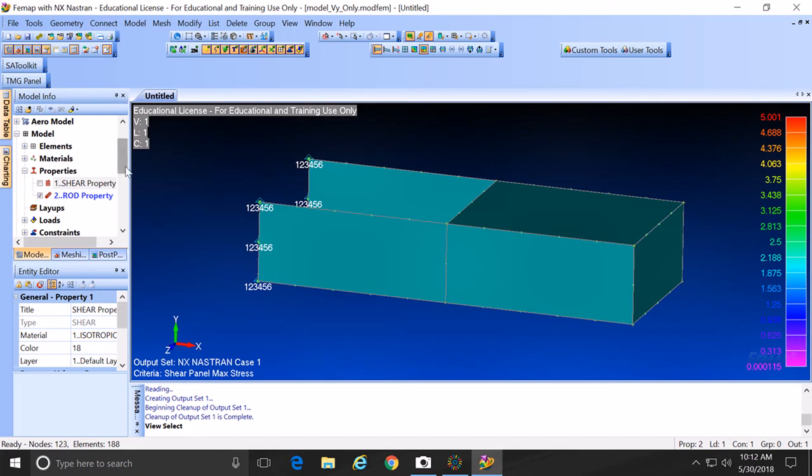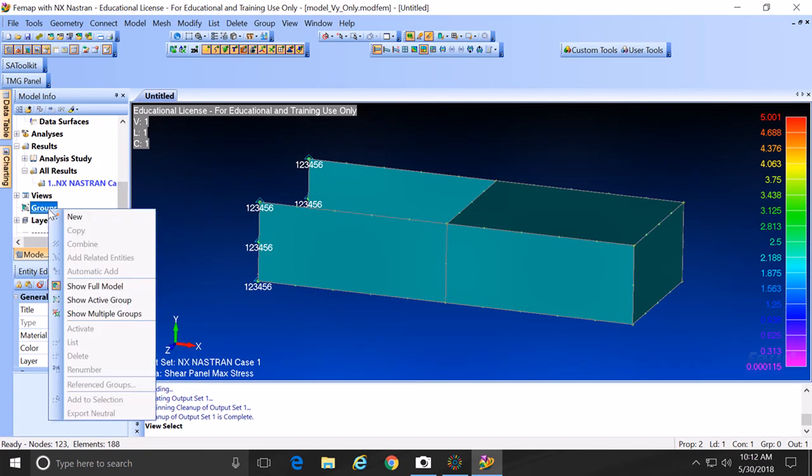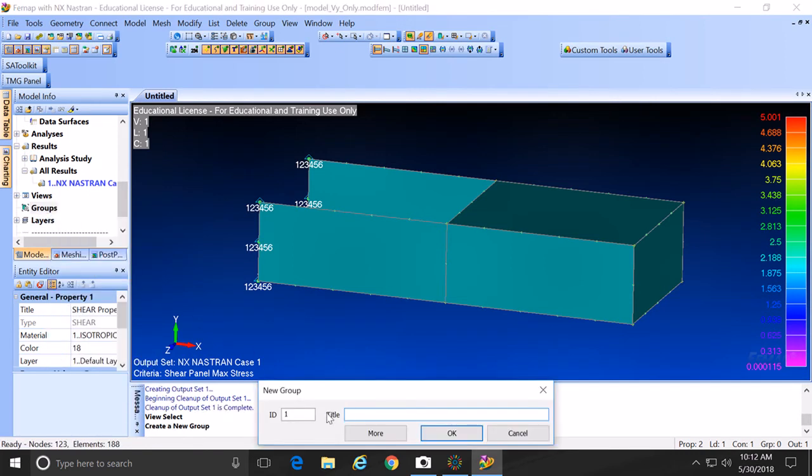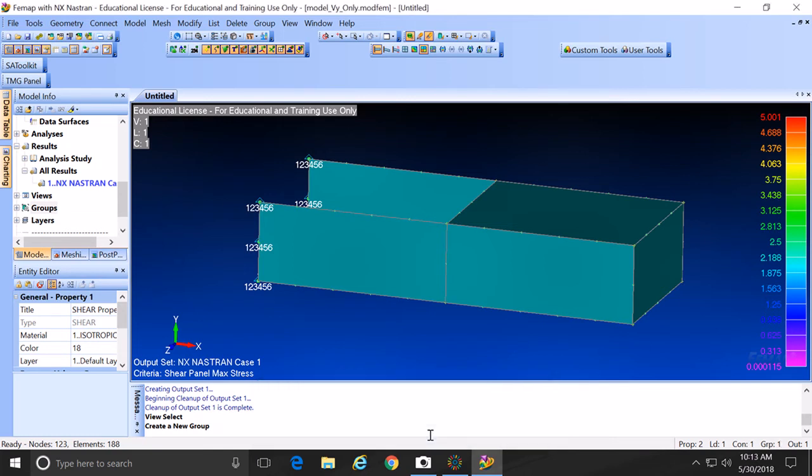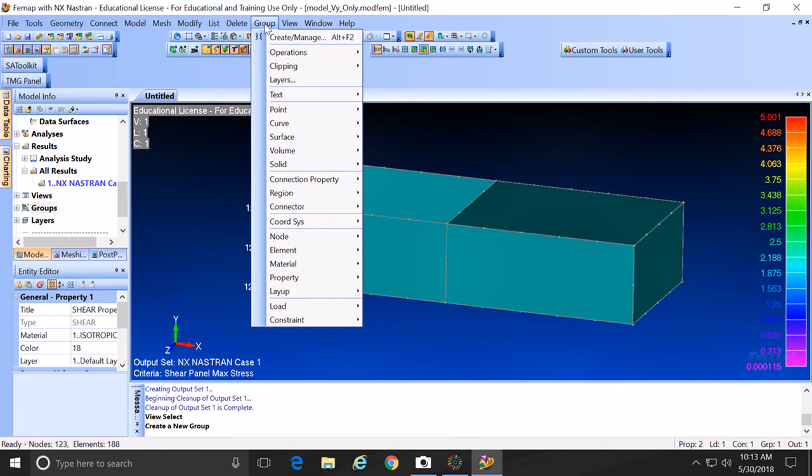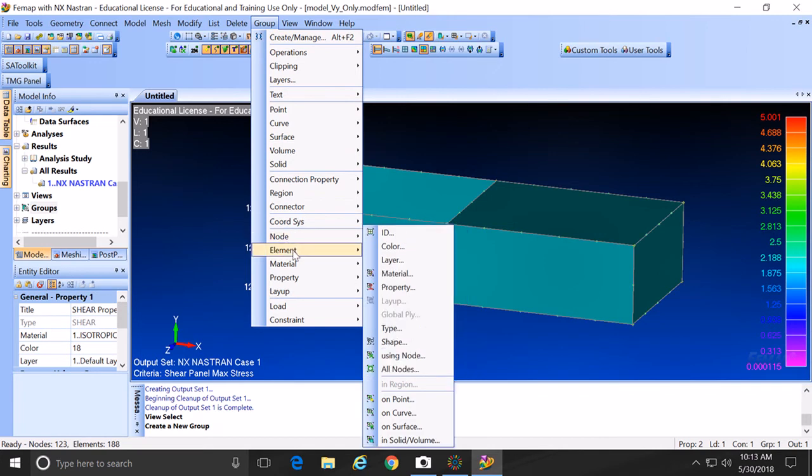And if you want, let us create a group. So group. Right click. New. Let's call that one flanges or spars. I think spars. I'm going to call it spars. Okay. And then I think we analyze all these parts over here. So you go to group on the top menu. Group elements. ID.